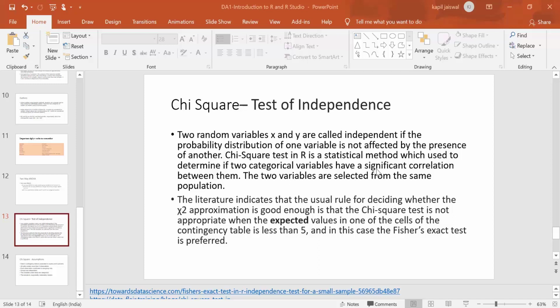Hi there. Let's see how to apply chi-square test today. So here is the definition of chi-square test. Chi-square test can be used for checking goodness of fit and also to test for the independence between variables. Today we'll see how to use chi-square test to check the association between two variables.